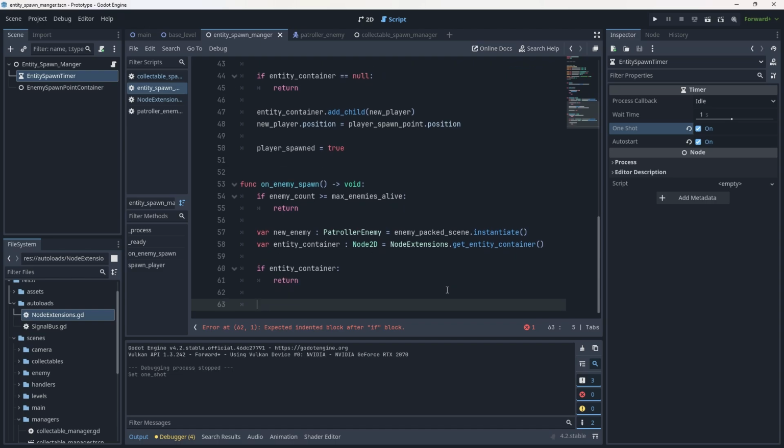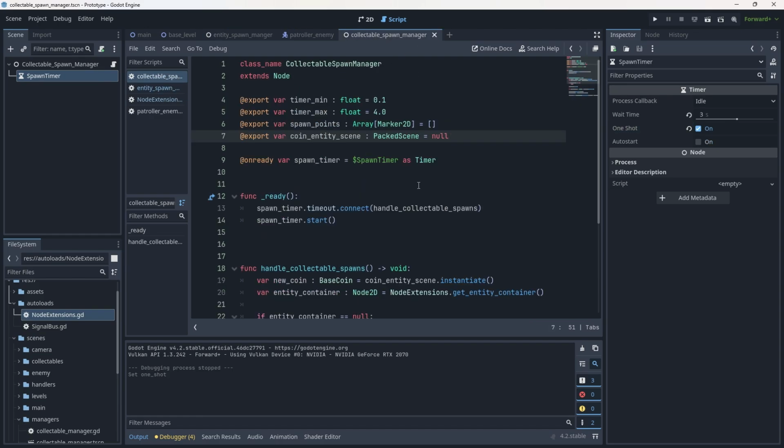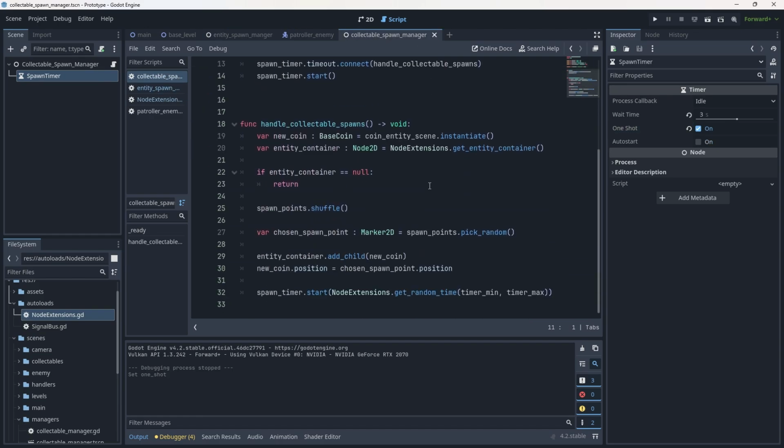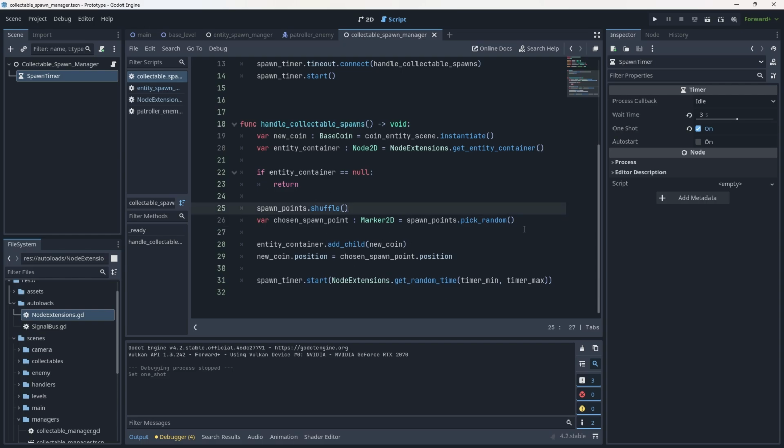So that's that check done. And let's go and check our collectible spawn manager and see how we are spawning things. Okay, so we're doing it here. Let's move that line. We are first shuffling the array for the amount of spawn points, and then we are picking a random spawn point from that array and storing it as a variable. Then we are adding it, setting its position, and then resetting the spawn timer.